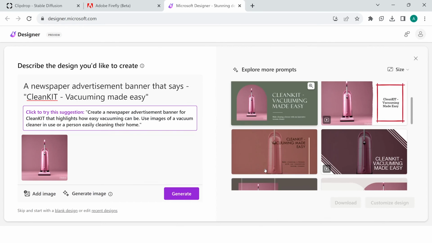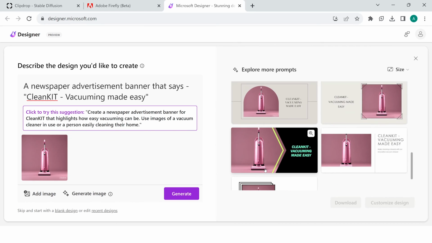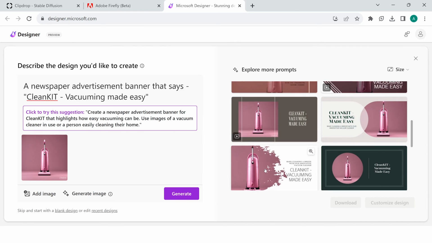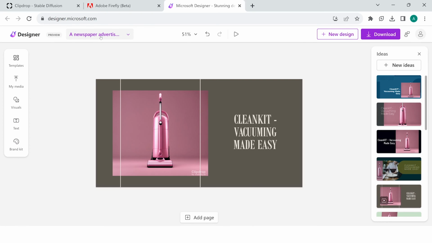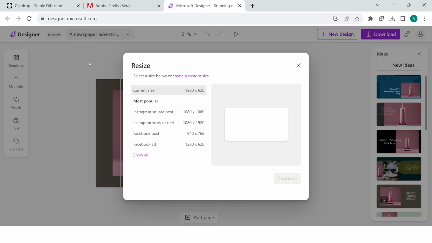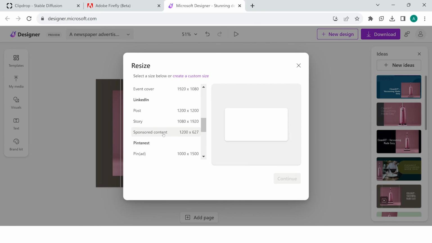Out of the generated options, on the right-hand side, choose the option that you like the most, click on it, and click on Customize Design. Right at the top, in the middle of the screen, right where your project name is mentioned, click on it, click on Resize, click on Show All. From the list of these options, choose the size that best suits your requirement.